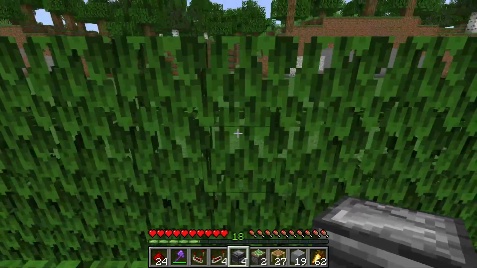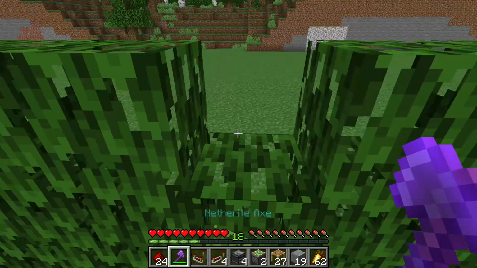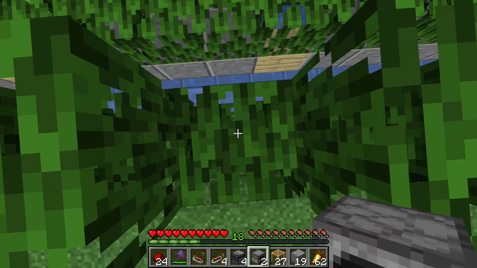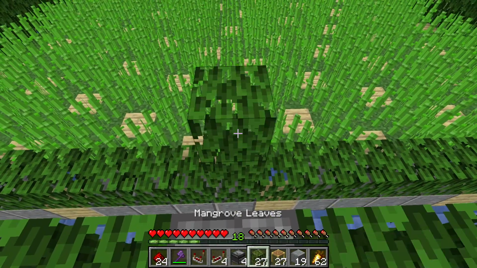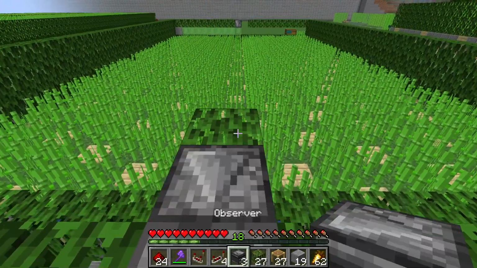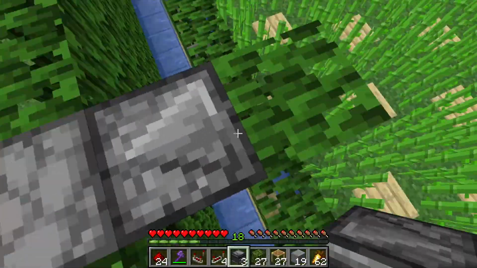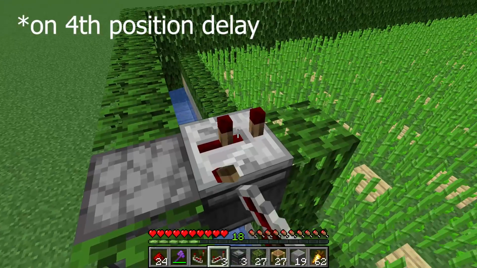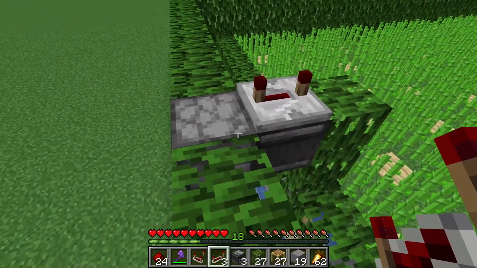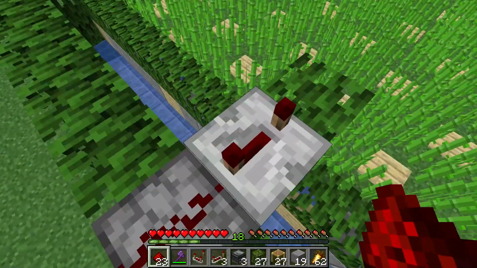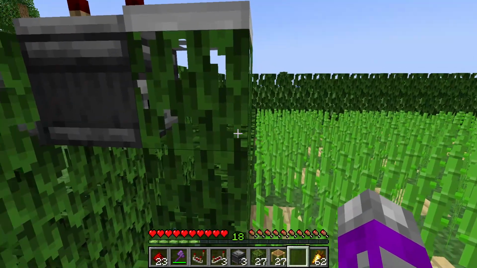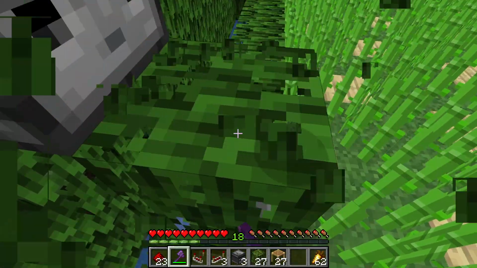Come to a wall and remove this leaf. Here we're going to place a furnace facing this direction, an observer, and on top of the observer a repeater over here. Behind the repeater, a redstone, and in front of the repeater the disruptor. Now we remove this block.